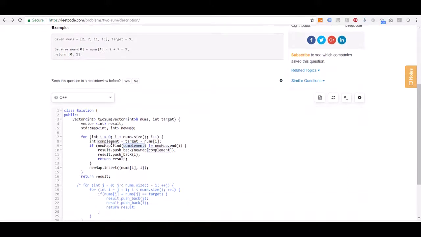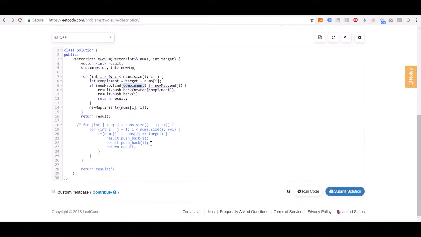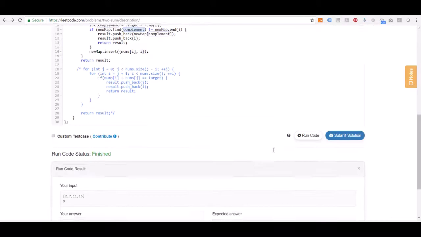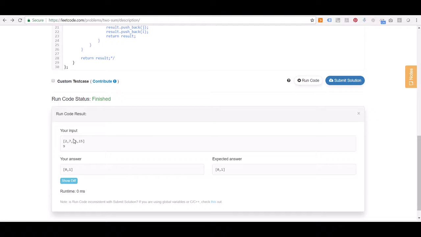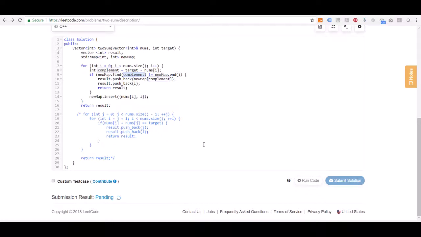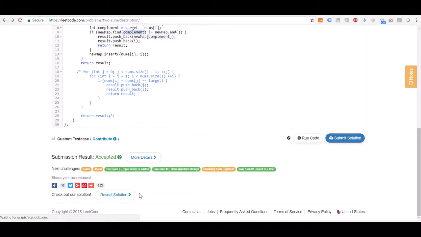This is done in one single for loop, and the total running time for this for loop is O of n, because it runs for the total size of the input. Let's run this. It finishes, and you can see again the answer is 0, 1 and the expected answer is 0, 1. So I submit this solution, it's pending, and there we have it.